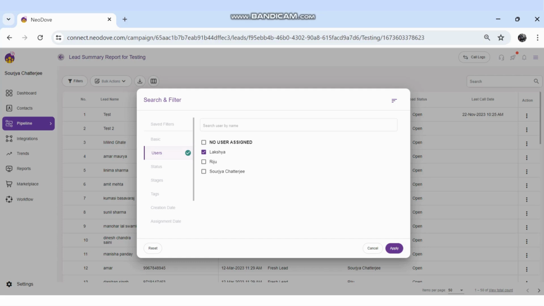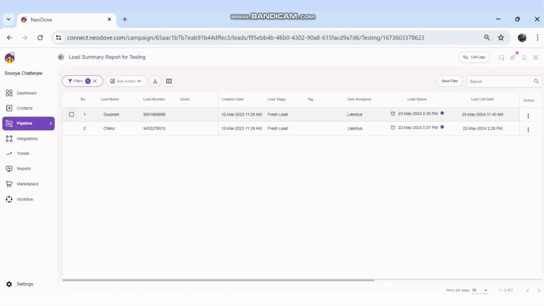So whatever leads are assigned to Lakshay will appear. I'll click on apply. There I can see there are two leads assigned to Lakshay. This person is on leave, so these two leads should go to someone else who is present and who can touch base with the leads. I'll click on the top checkbox to select all the leads. I have selected both leads. Now I'll select bulk action, and then click on update.